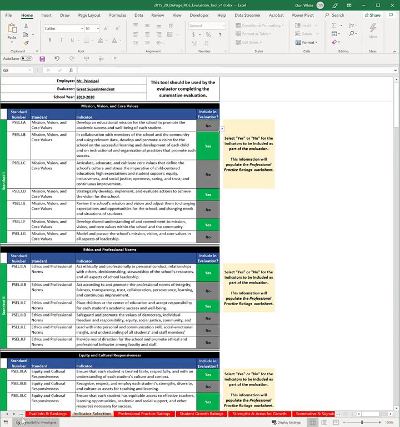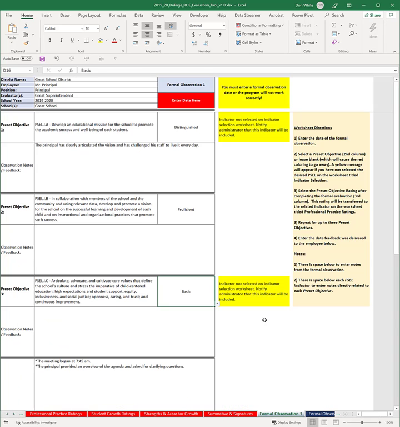And return to the formal observation worksheet. And notice that the yellow is back. This was important to the team that developed this tool so that the administrator understood that the evaluator was going to be using something that wasn't pre-selected at the beginning of the year. This is often the case when an administrator needs to cover information that's not directly related to what was discussed at the beginning of the year.